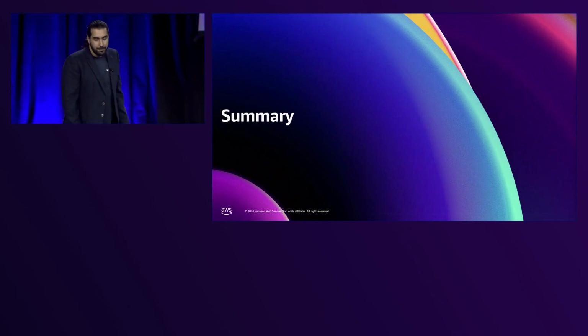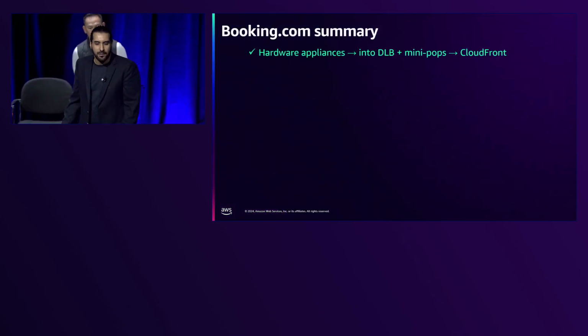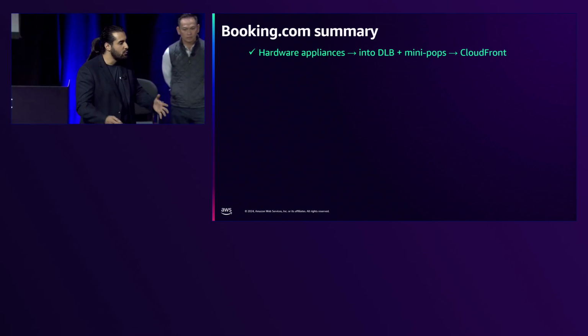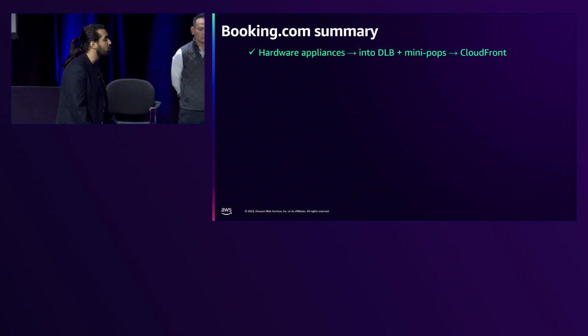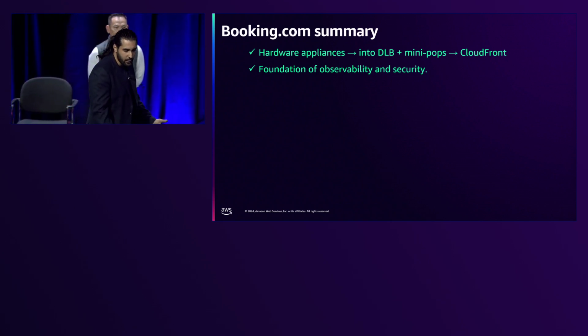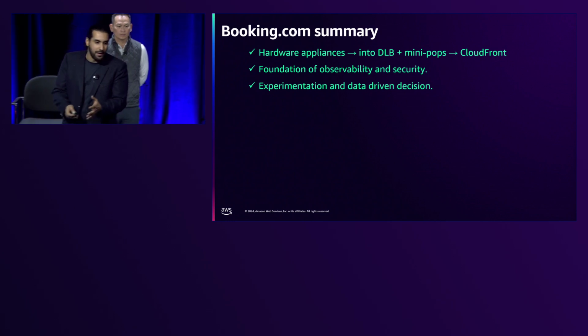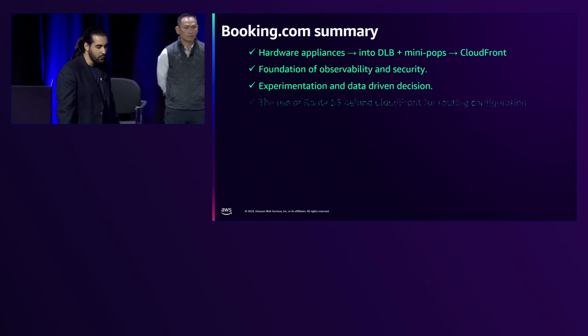So in summary, we told you today about our journey, how we started with our own hardware appliances, building our own distributed load balancer, and then using CloudFront as our edge. We told you about how we build our foundation of security and observability, and how we are data-driven, and how we built an experiment around using CloudFront.